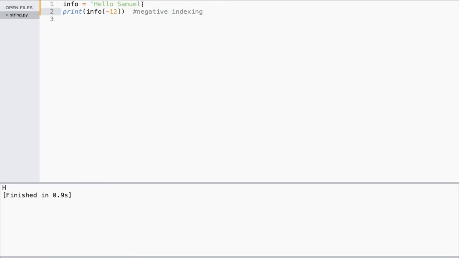Negative indexing actually starts from -1 and goes till the length of the string in the negative way. The negative indexing always starts from the last, at the end of the string. Okay. Now when I say 11, if it's a normal indexing, it prints L, that is the last character here.